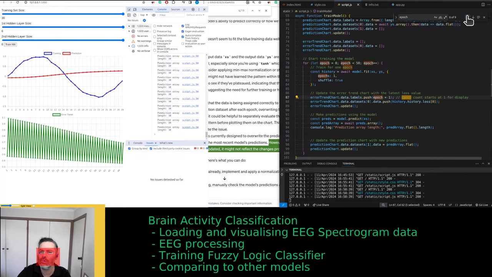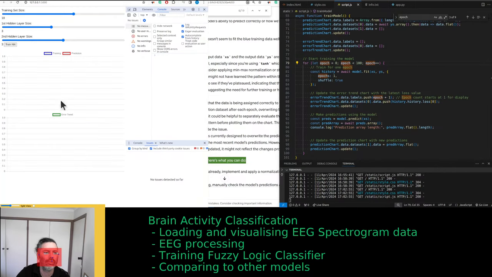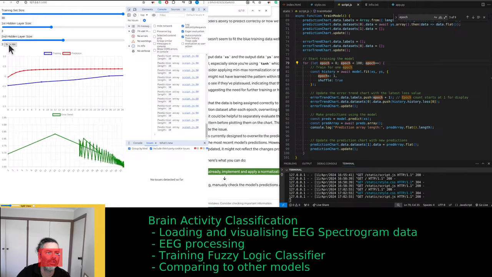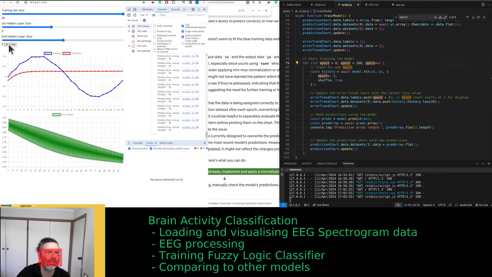However, if there are any issues with the way chart.js is set up or updated, it might not reflect the changes properly. To address these potential issues, here's what you can do. Test normalization. If you haven't already, implement and apply a normalization step to your get training data function. Evaluate predictions. After training, manually check the model's predictions against the expected sinusoidal pattern. Review plotting logic. Double-check that chart.js is configured to handle the dynamic update of the data arrays.